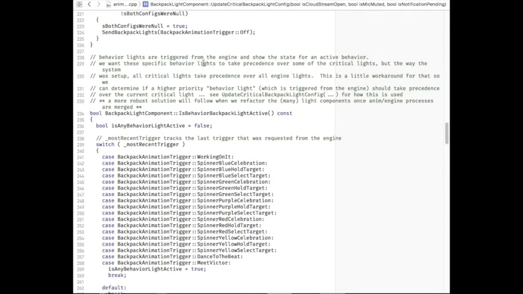So let's see here. Behavior lights triggered from the engine are used to show the state for an active behavior. We want these specific behavior lights to take precedence over some of the critical lights. So sometimes the critical lights are not the highest priority, sometimes the engine ones are higher priority. But the way the system was set up, all critical lights take precedence over that. This is a little workaround so that we can determine if a higher priority behavior light, which is triggered from the engine, should take precedence over the current critical light.